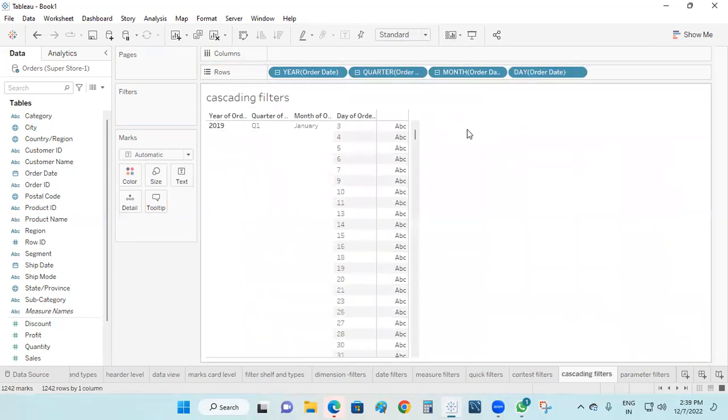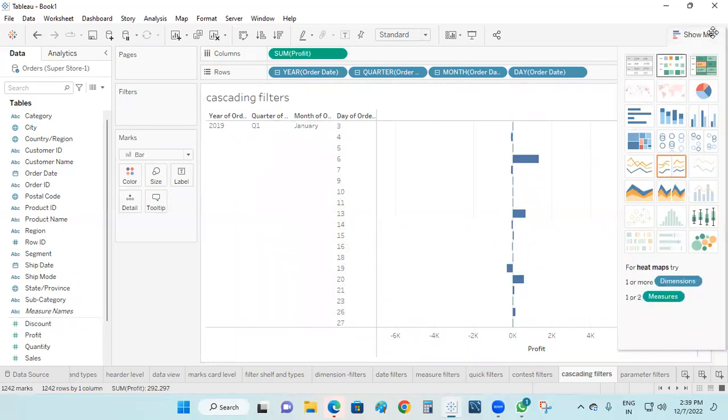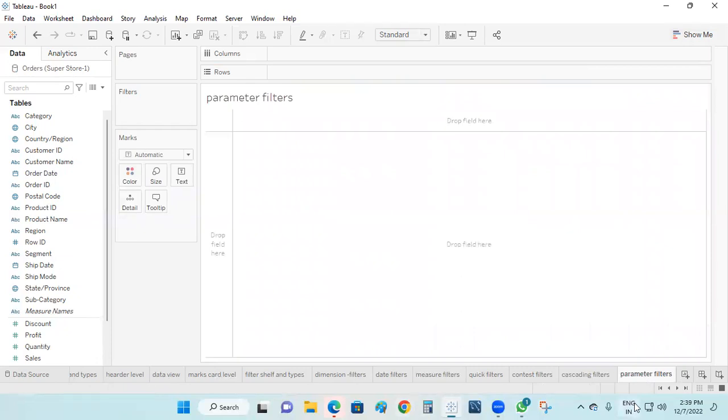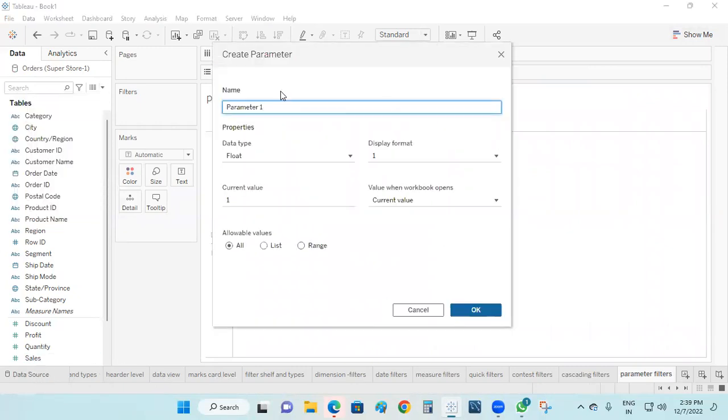The relationship between the parent and child. Now we are taking the profit into the columns, right? Now I am using the bar chart. So this is the cascading filter. Now I am taking the parameter. So immediately complete January. So parameter means we can create the extra field. Okay, create parameter. So okay, parameter create chesanu. So this is the top 10, right?